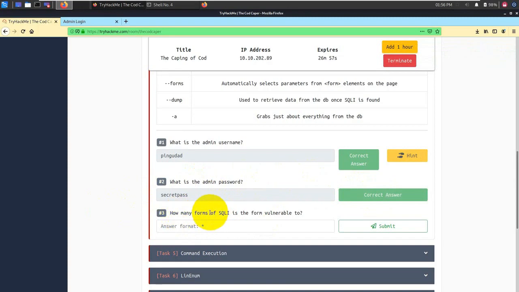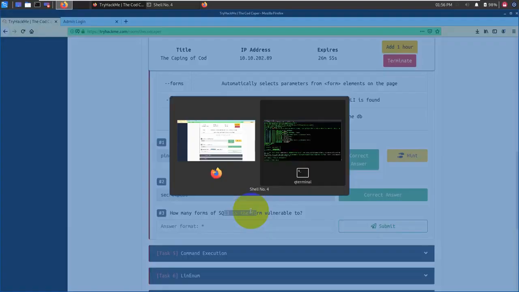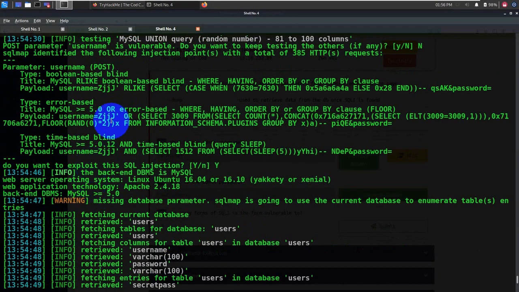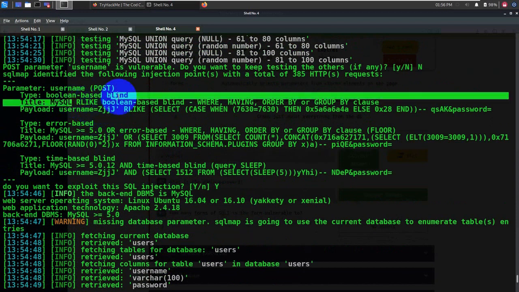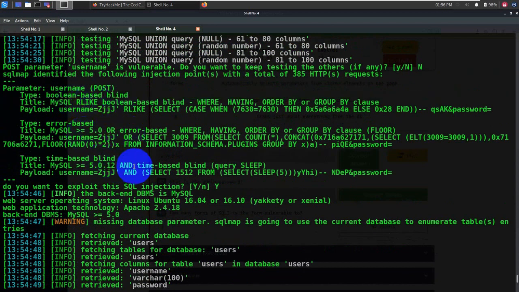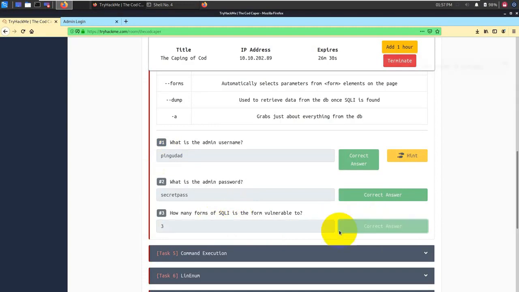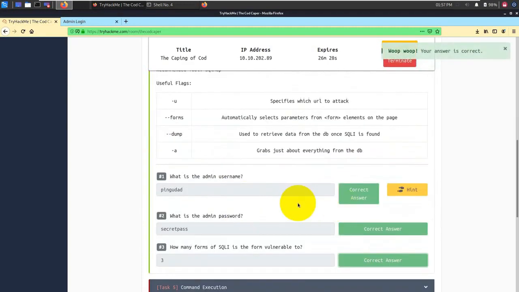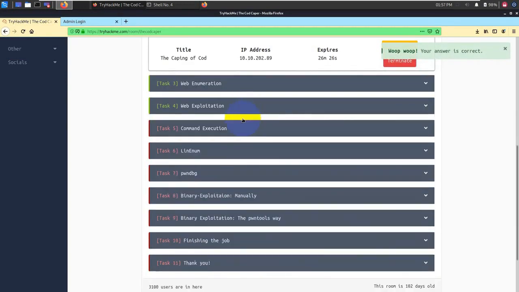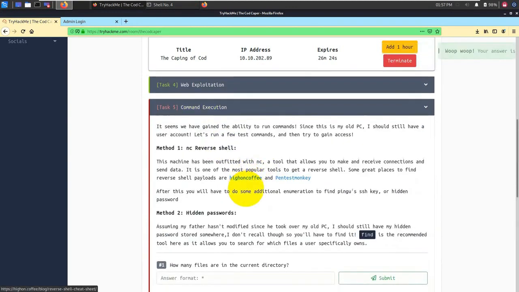Now, how many forms of SQL injection is it vulnerable to? Okay, you can see that the POST parameters, this and this, right? So let's go ahead and submit this answer. If I go here and submit this as 3, this is the correct answer. Now we are done with task 4. Let's move further. Command injection is our next task.